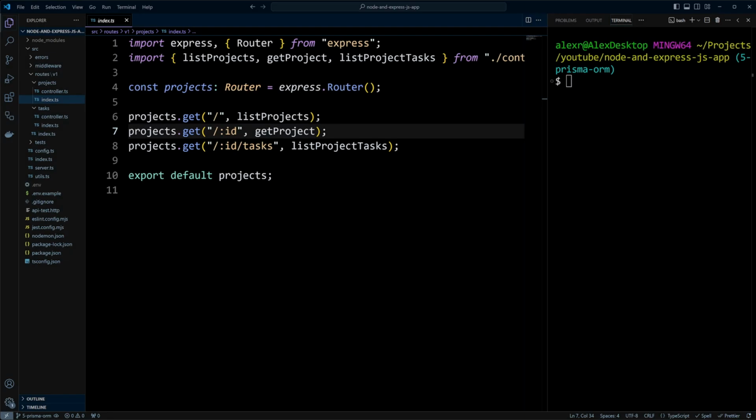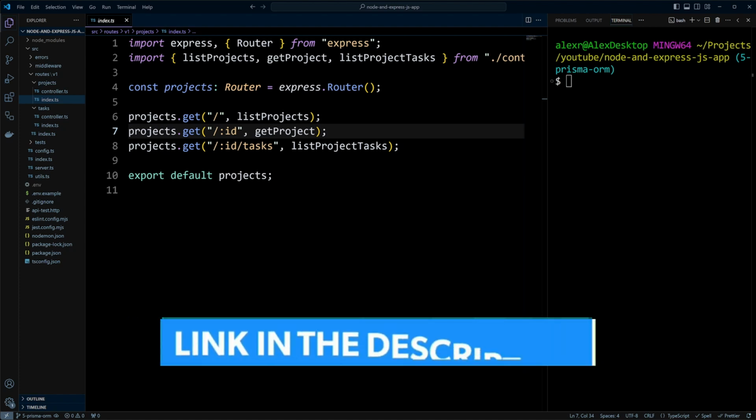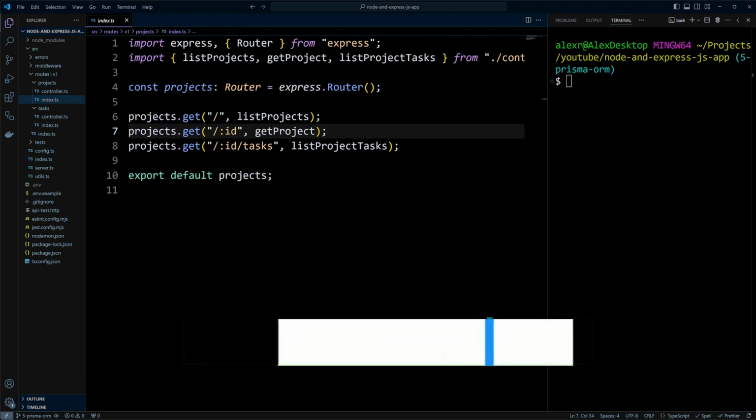Let's get started. I am in a Node.js Express app where we have set up routes for tasks and projects, but they currently return empty responses. Let's update these routes to return actual data. As always, the link to the code will be in the description below.